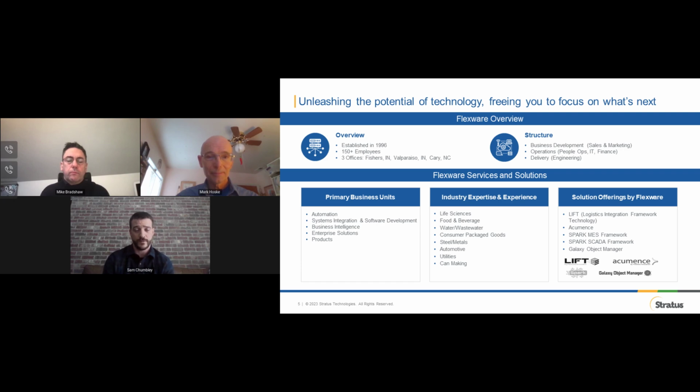We have a team for business intelligence that really is data scientists. They're doing data analytics, data warehousing, providing insights to data for our customers. And then finally, we have an enterprise solutions group. They're working in the ERP area, primarily with Microsoft Dynamics. So again, we serve industrial manufacturing companies throughout the country. Those customers are in the life science vertical, food and beverage vertical. The one that we're going to talk about today is water, wastewater. But we service a lot of different industries. And then finally, we have some service offerings that you'll find on our website at flexwareinnovation.com.